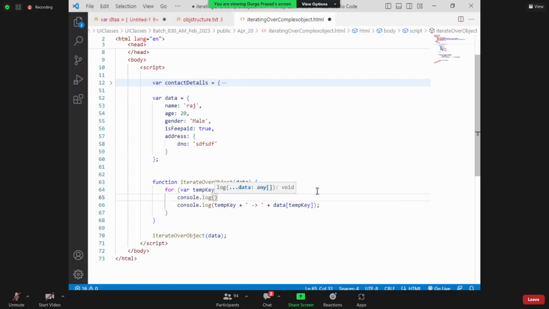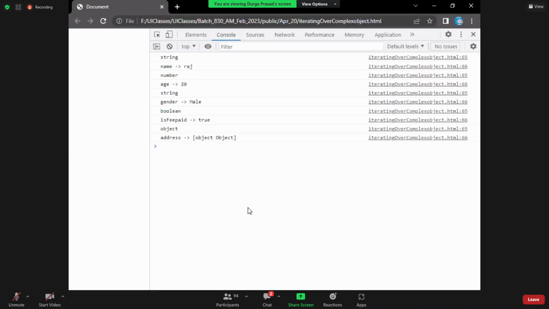What is the method we have which will help us in returning what type of data one variable is holding? The method is typeof. I can simply say typeof data of temp key. I want to see what type of data we have. When I reload this, this is a string, this is a number, this is a string, this is a boolean. When it comes to object, is it not telling it is an object?